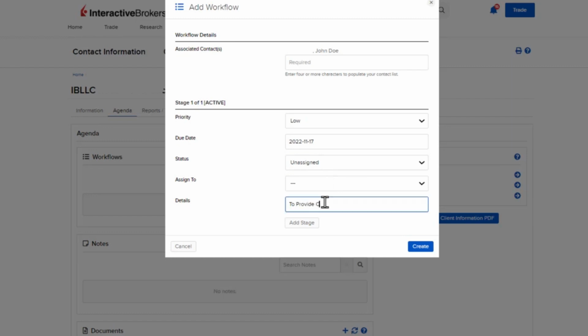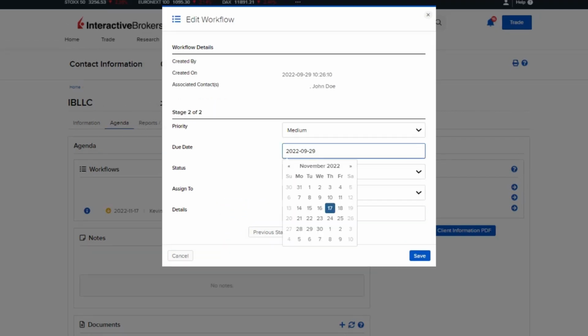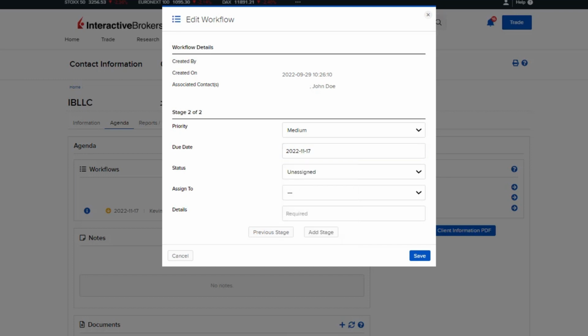If there are multiple tasks to be completed for the client, click the Add Stage button and enter the details in the same manner as the first stage. For example, if the trading team needs to review the client's holdings and their target allocations. The workflows are sorted by date, then by priority, and the workflows can be edited or deleted at any time.